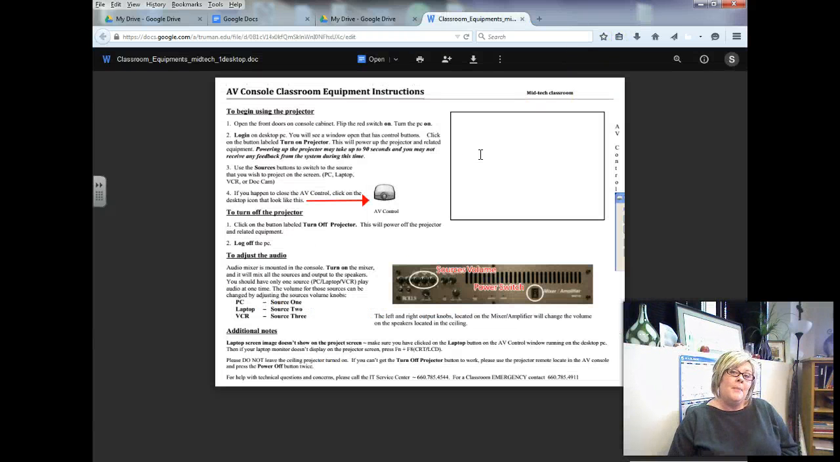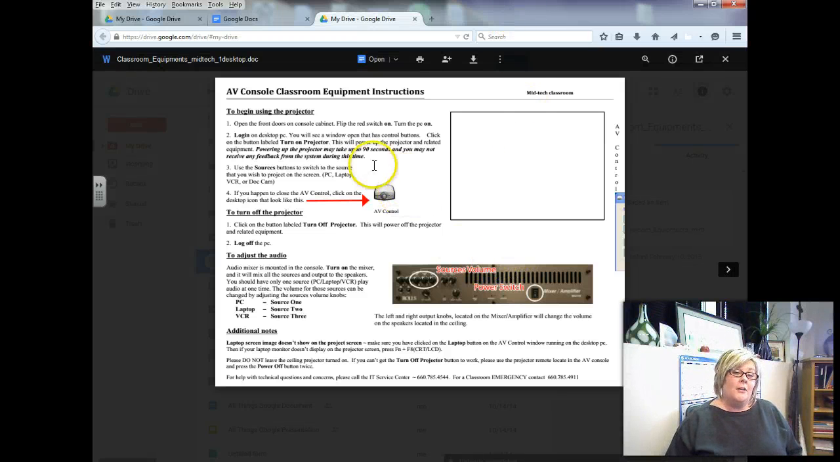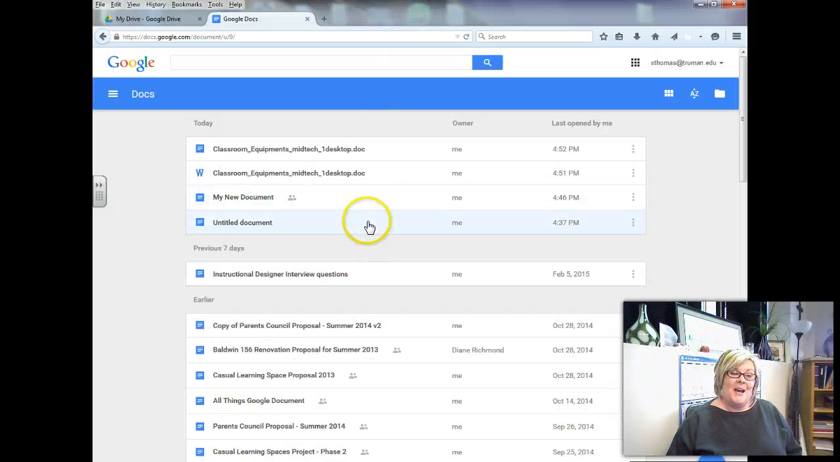So that's just a little bit about Google and about Google Docs and how you can use those. I certainly encourage you to take some time to take a look at Google Docs and how you might use those either with your colleagues or in the classroom.